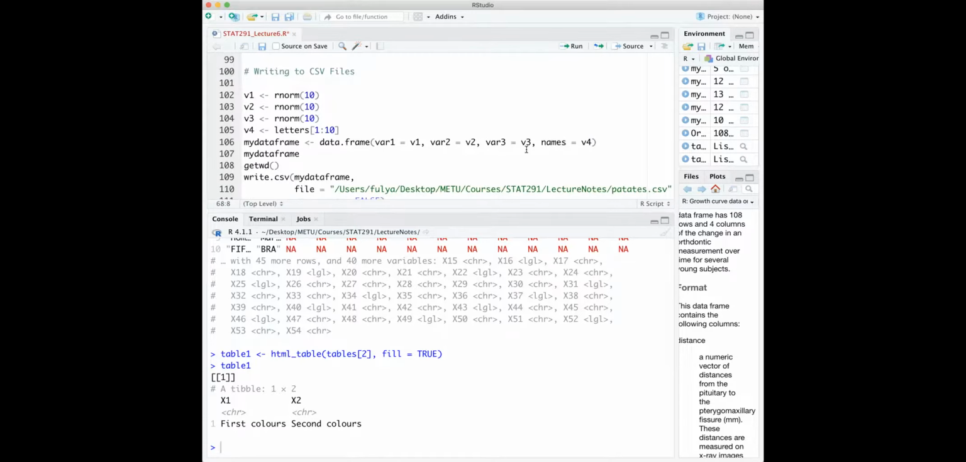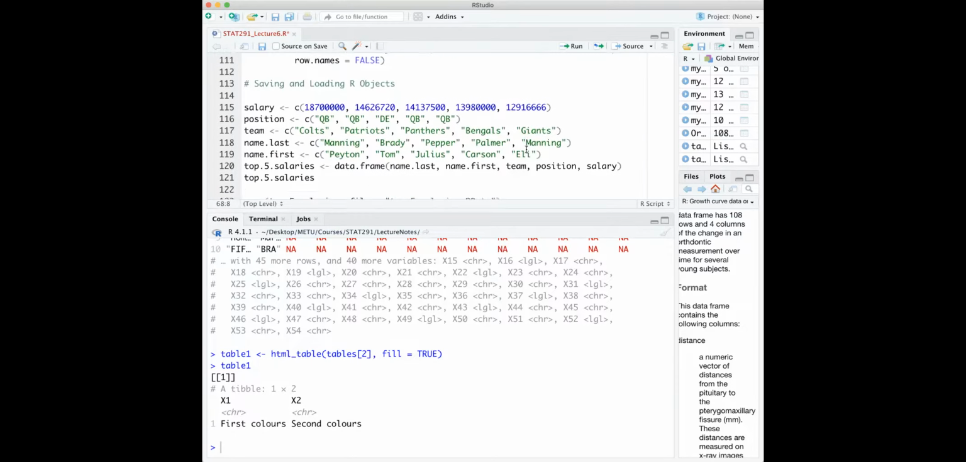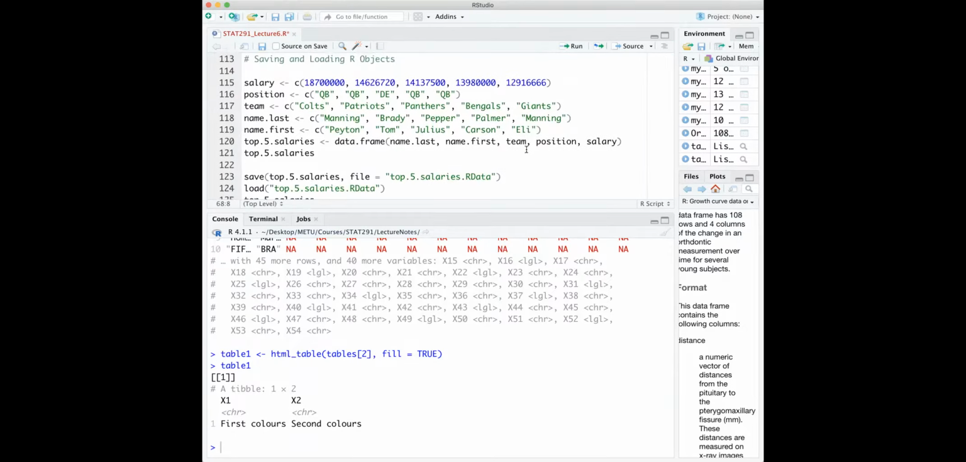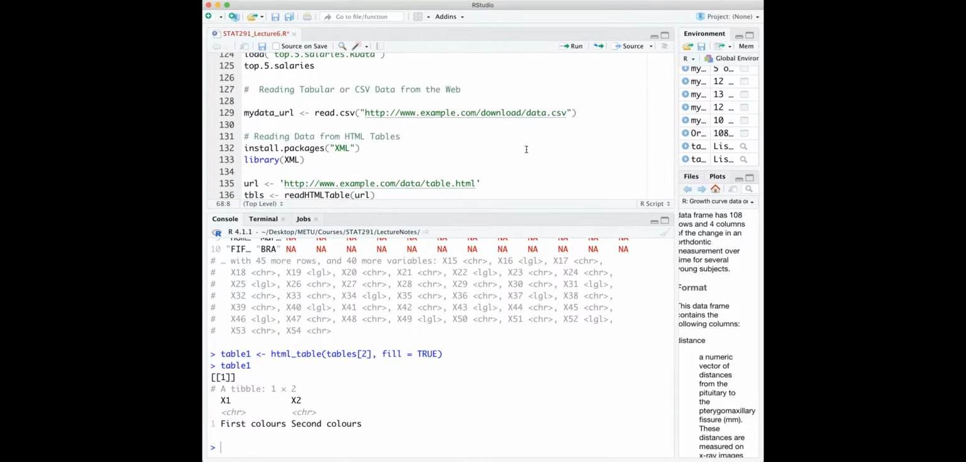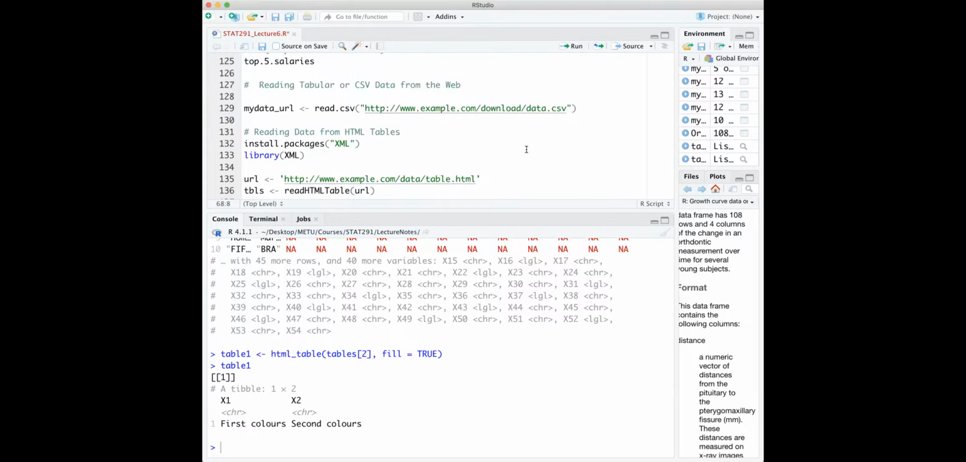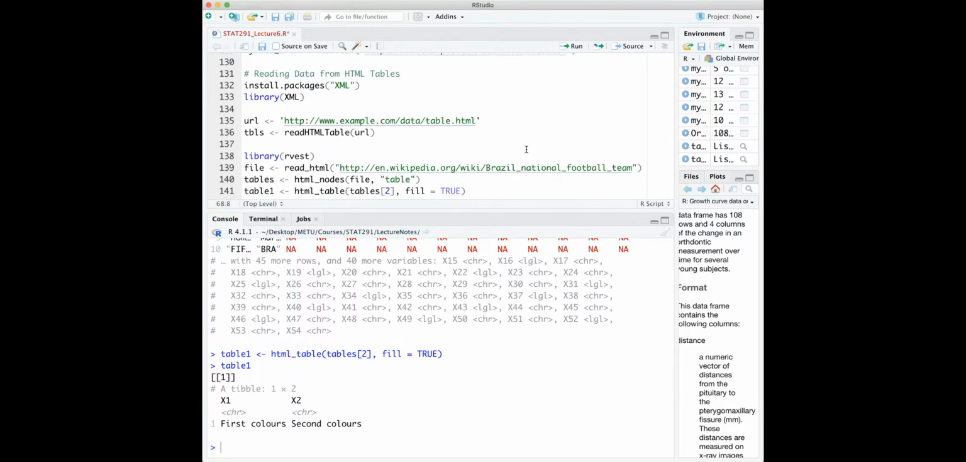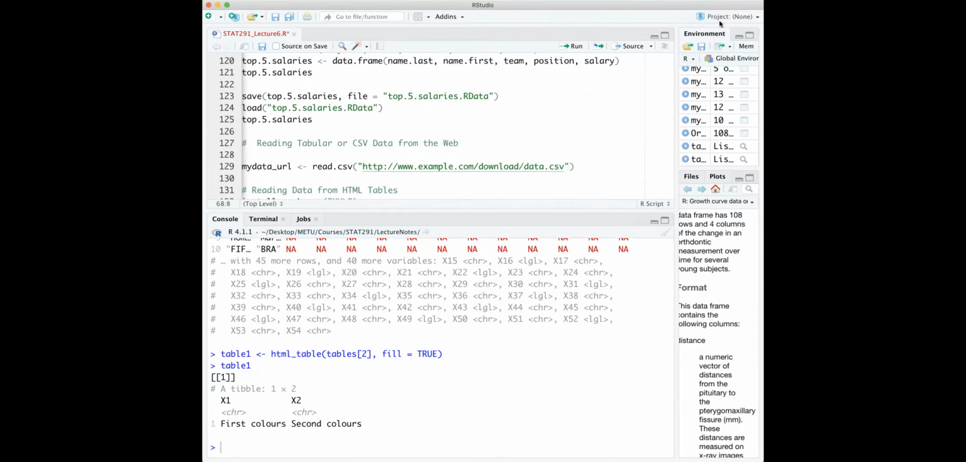Then we learned how to write to CSV files. Let's say you have a data frame in R, and you want to generate an output as CSV. Then we saved and loaded some R objects. That's not that commonly used, but it is good to know. And also we read some tabular or CSV data from the web in this example as a last step for today.